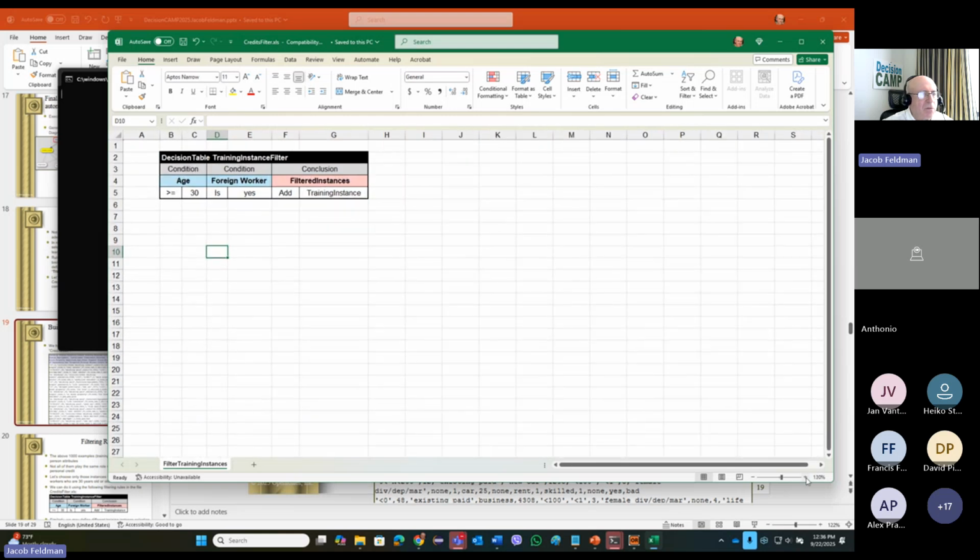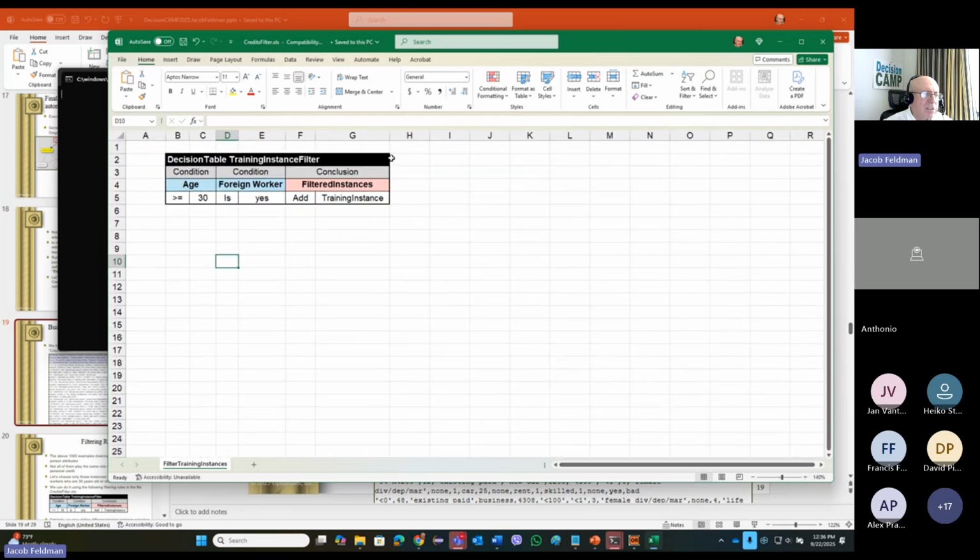It's a simple table. What we want to do, instead of using all instances, is select only instances for people who are foreign workers, and these foreign workers are older than 30 years old. You can use any attributes here, but what is important is this is our selection criteria for filtering, and then we can just add this training instance filter. This is the name of this filter, and it will add to filter instances, and our rule learner will use already filtered instances, only instances that satisfy this criteria. Very simple for business people to do.